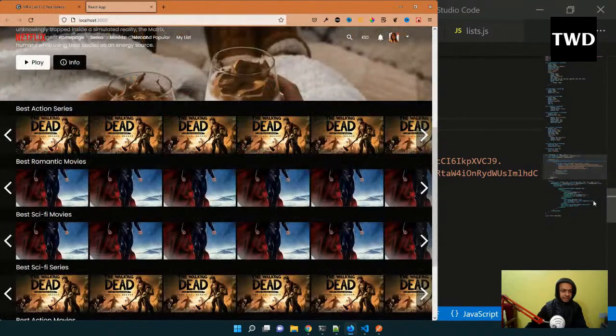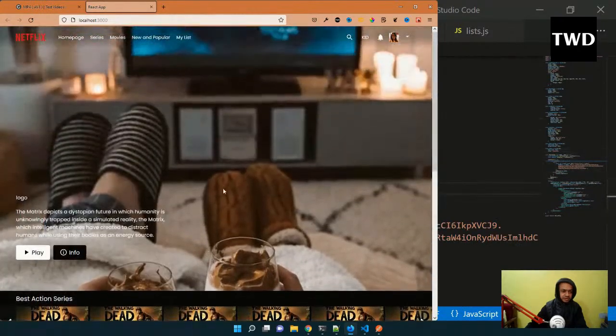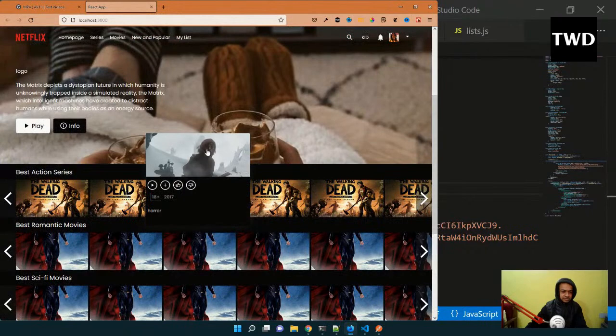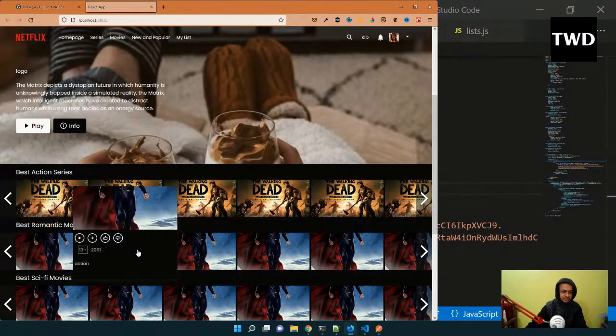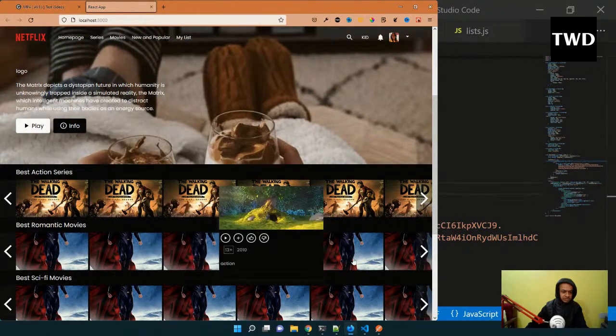Now all the data we are getting from the API endpoint, and even these are different. All of these are coming from the API endpoint.